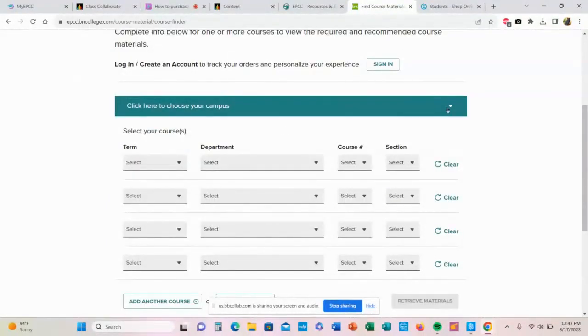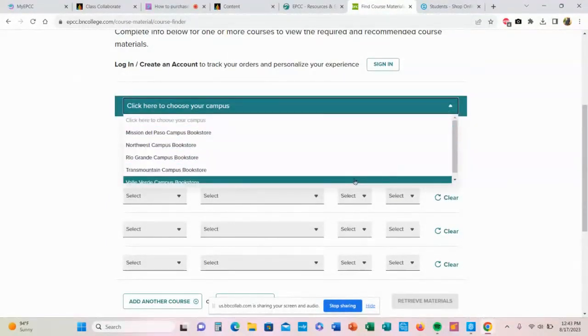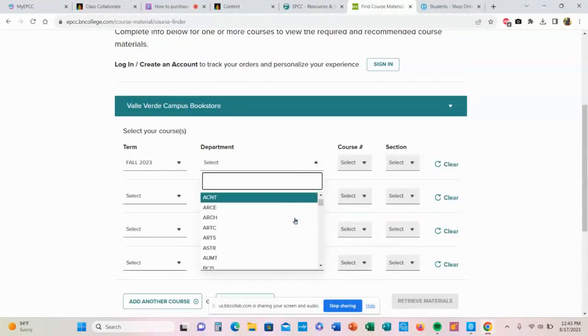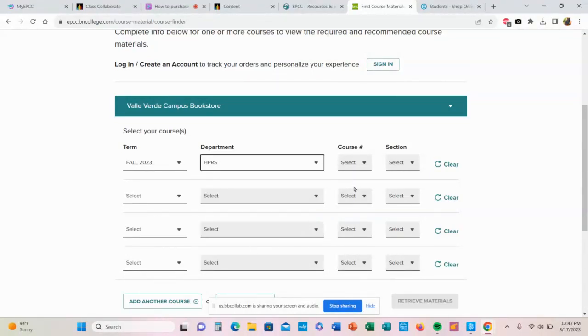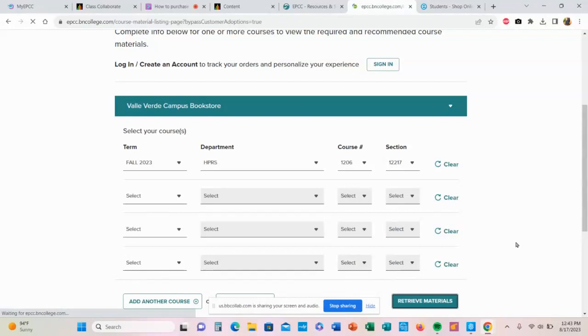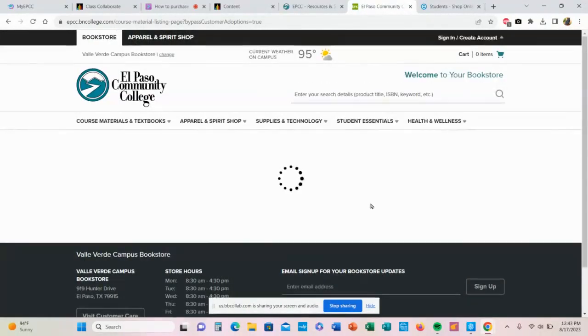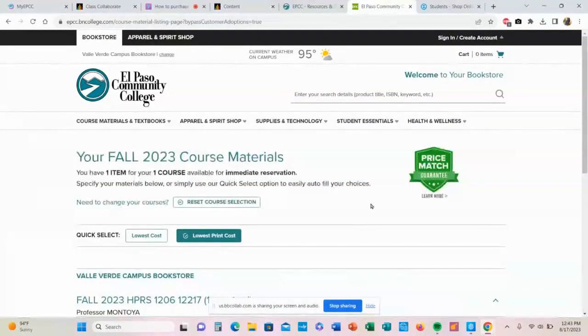Okay, it should do it now, because now I think there's Valle Verde, fall, HPRS 1206, select, okay, retrieve materials. Somehow it was stuck. Okay. All right, awesome.